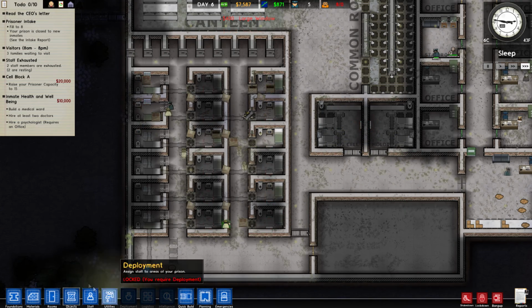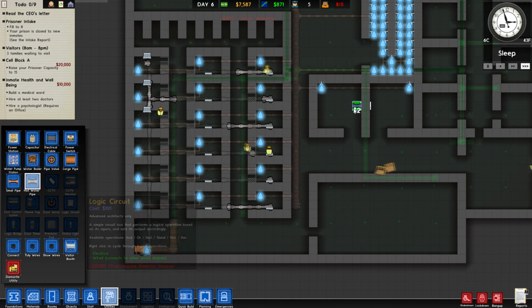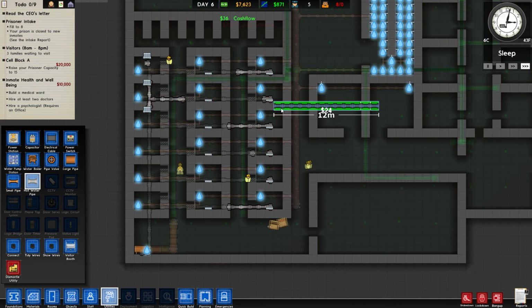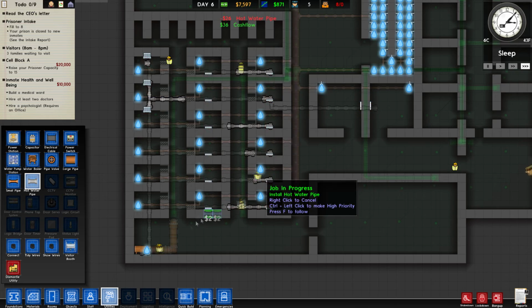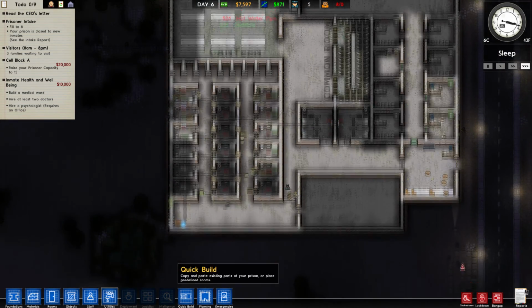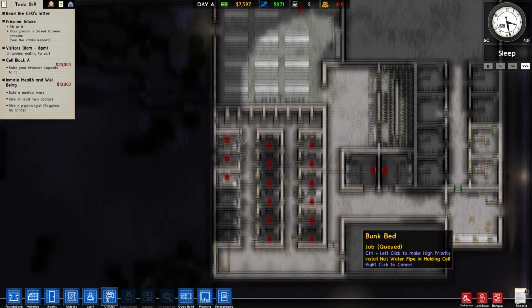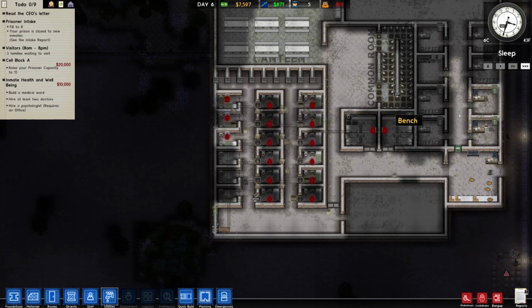Okay, there we go. And we should be able to get some hot water going in there, and I think maybe the hot water pipes might be able to reach if we bring them over like that. So this should solve our water issue with the prison. Now once our workers get everything built, we can go ahead and open this cell block up.